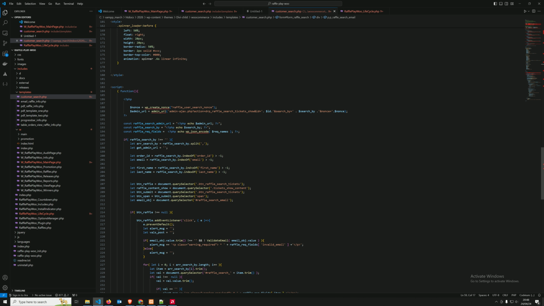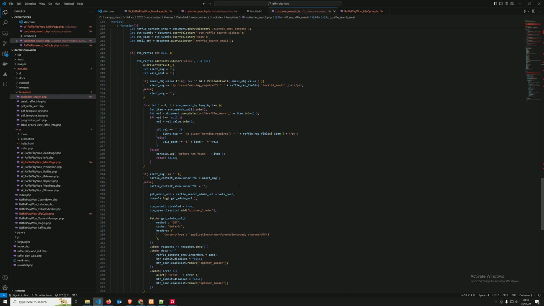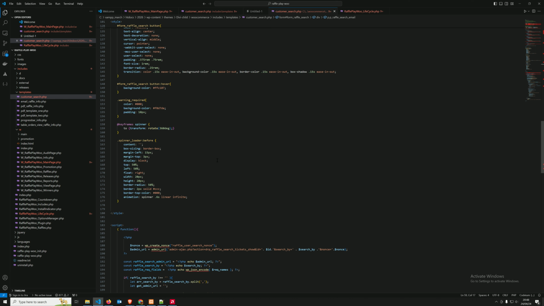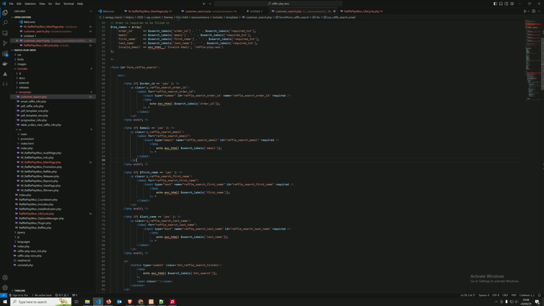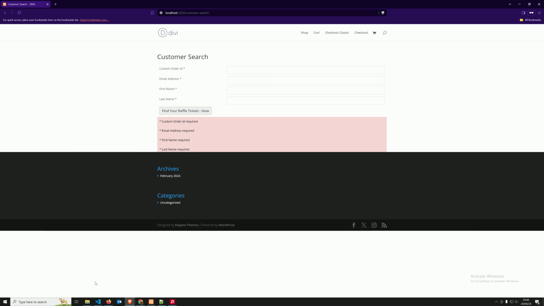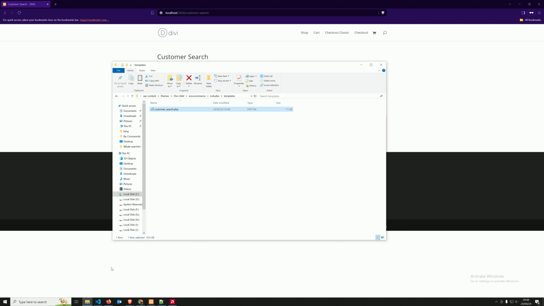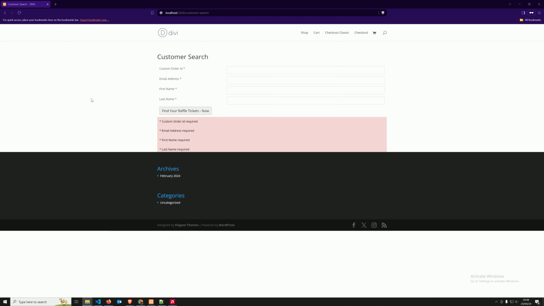Please don't touch any of the code in here. If you touch the code, it's gonna break. So please don't do that. You can change the CSS and everything in here, or you can put classes in the HTML. If you break it, there is no problem. You go back into the plugin, go into the templates, customer search, and copy it back in here. So this is how it works.